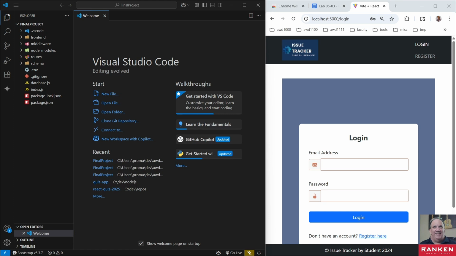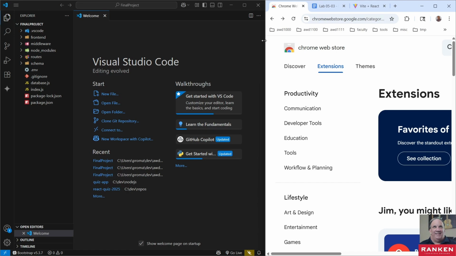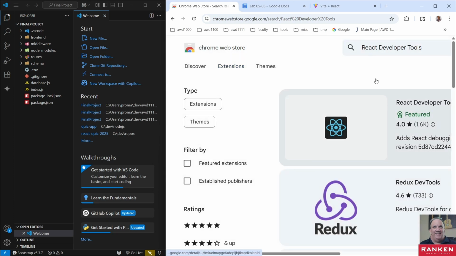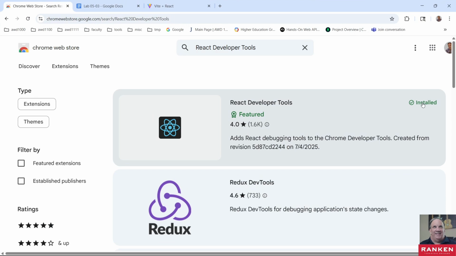So I think a few things I wanted to mention first. One is the Chrome Web Store. Now there are some tools for React. So you can go to the Chrome Web Store, and in there, go ahead and search for React Developer Tools. And you can go ahead and grab this. It's very beneficial. Mine's already installed, but you can go ahead and install this React Developer Tools.